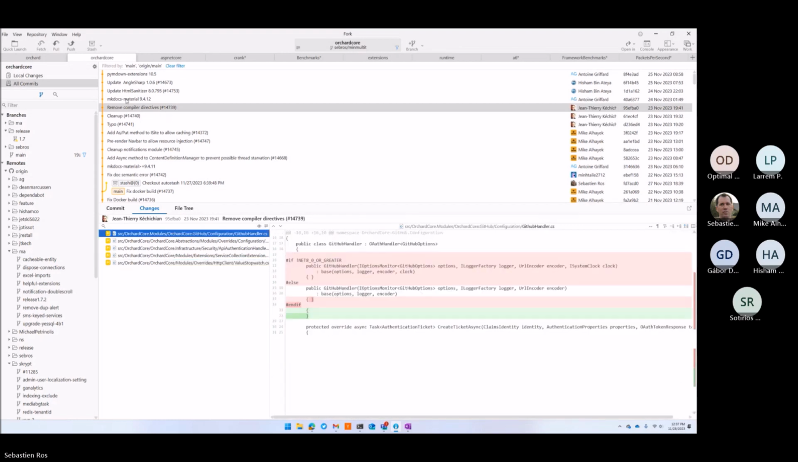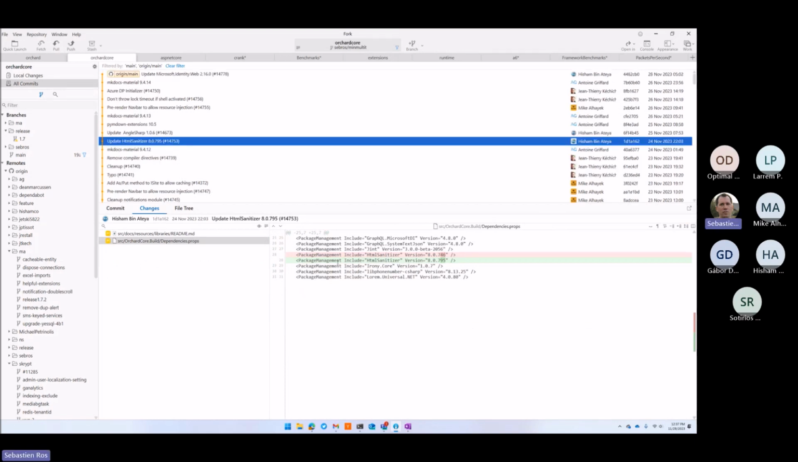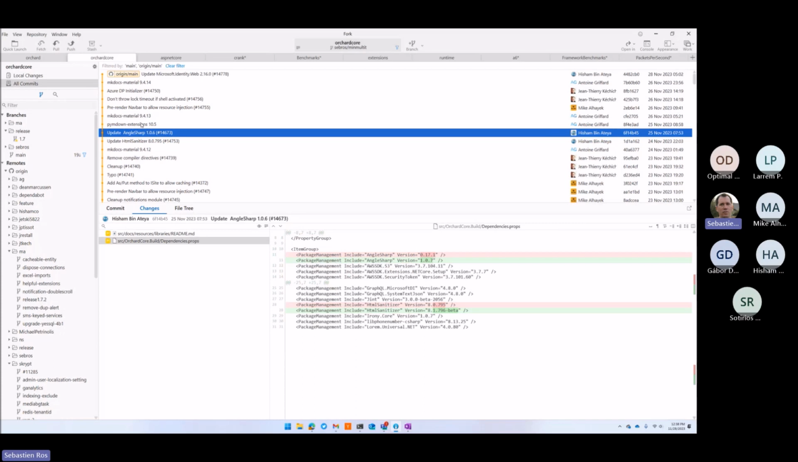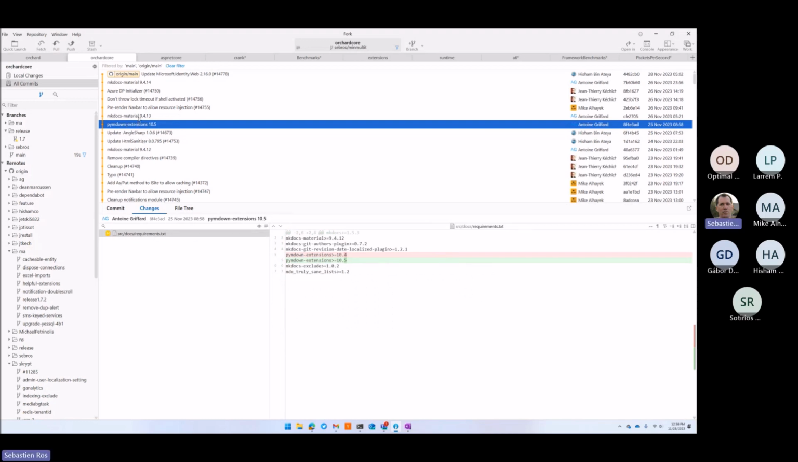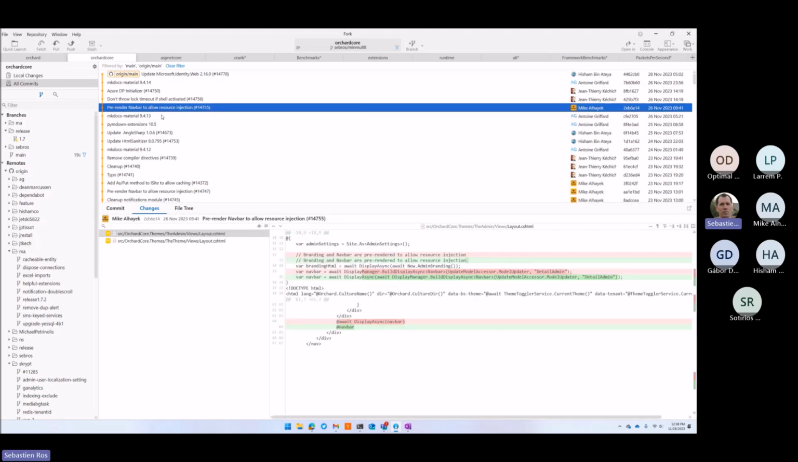Update HTML sanitizer, sorry. AngleSharp. That's a big version bump here. Down, and it looks clear under the nav bar. Result, and make you add a dot here.